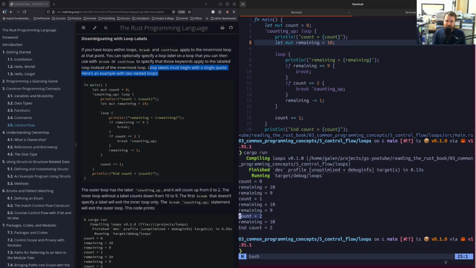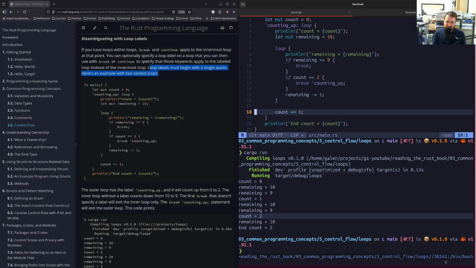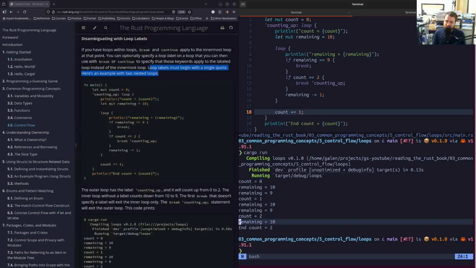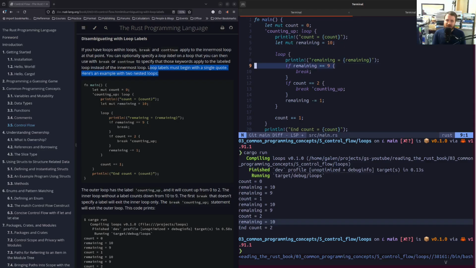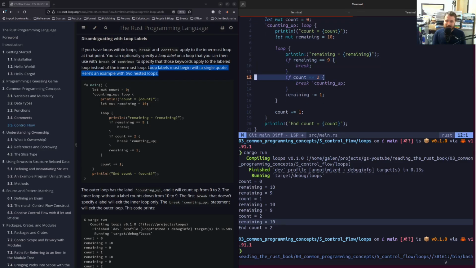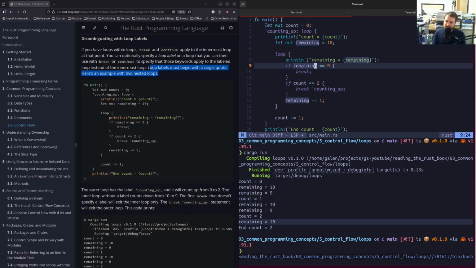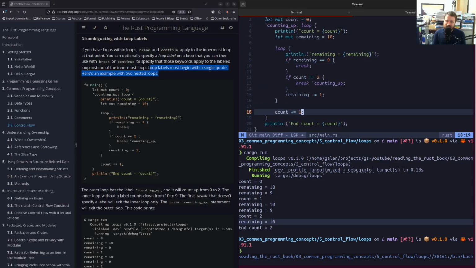And then we increment count again. That's this plus equals 1 again. And then we're at the top of the loop, the outer loop again. And so we reset remaining to 10. And then we print end count is 2, because when we finally get to if count is equal to 2, then we break out of this outer loop. So in the first round of going through the outer loop, remaining equaled 9, so we broke out of the inner loop, but we just went straight to count plus equals 1. We did not break out of counting up.